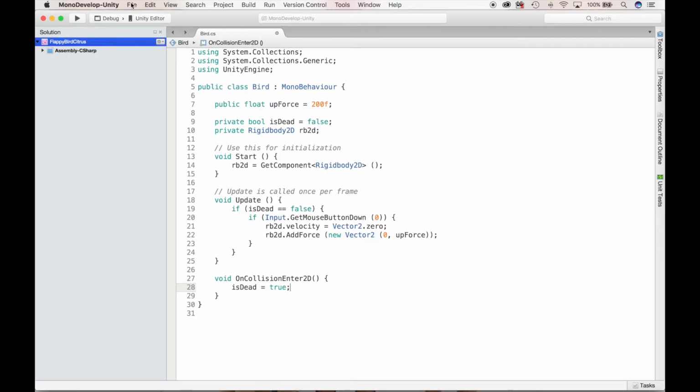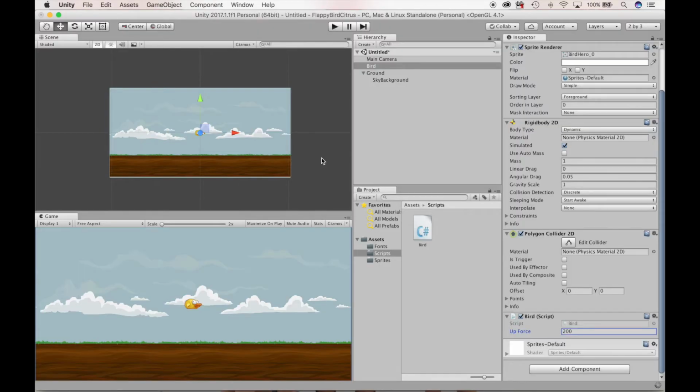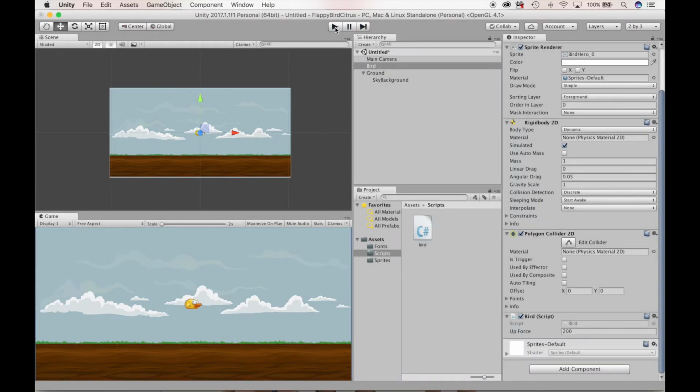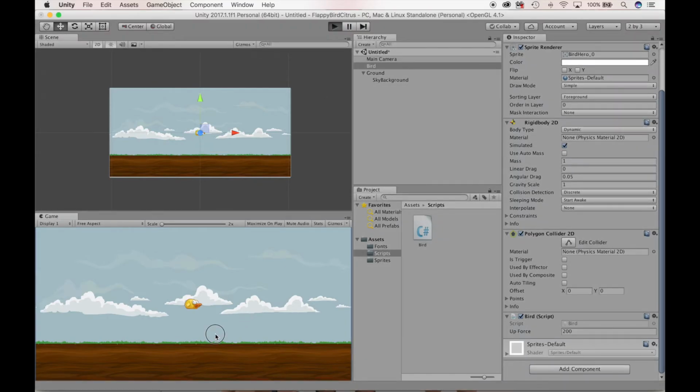So let me go ahead and save my work. Go back over here to Unity. Let's enter into the game mode, and I'm going to let it fall on purpose. Good. Now I'm going to click, and nothing happens. Okay, now let me get out of this game mode, get back into it, and get ready to click. So I'm going to start clicking right now before it falls down.